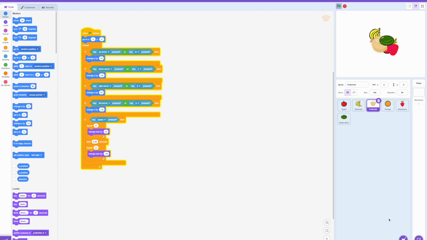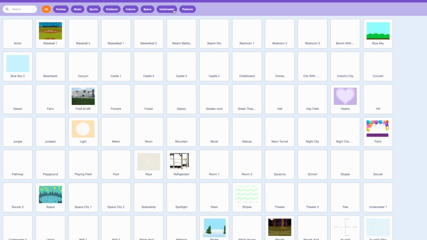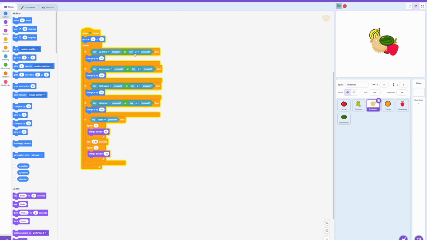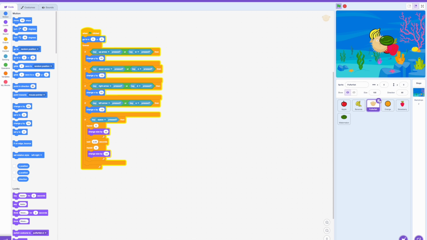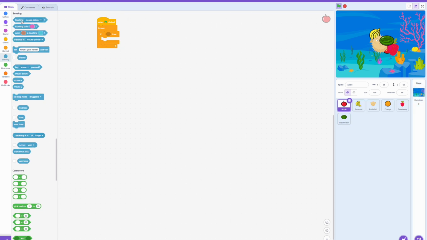Now let's add a backdrop. Let's go to backdrops, choose a backdrop, go to underwater, and then underwater 1. So that's the backdrop, and that's it for the pufferfish. Now let's go to the apple. Let's go to when green flag clicked, forever, if then, sensing, touching, and then make this pufferfish.